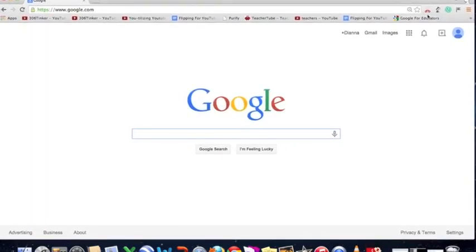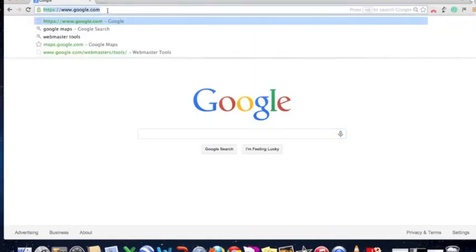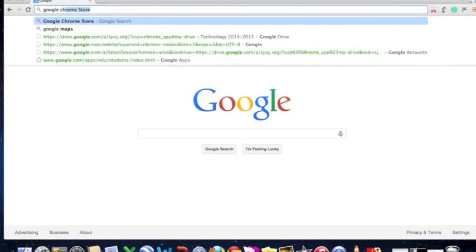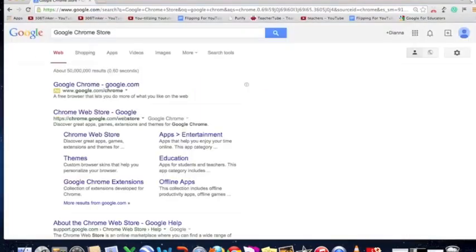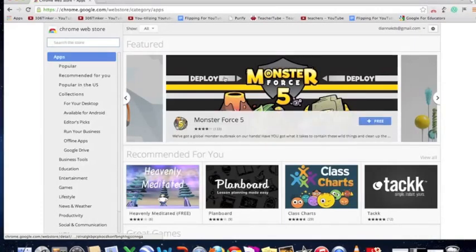To get extensions, we have to go to the Google Chrome store. So we search for the Google Chrome store, and we're going to be installing an extension called SpeakIt. SpeakIt allows you to highlight text on a web page and actually listen to it. These extensions are like little apps that live up in this browser bar right here. Your teacher will instruct you on what extensions they want you to have.